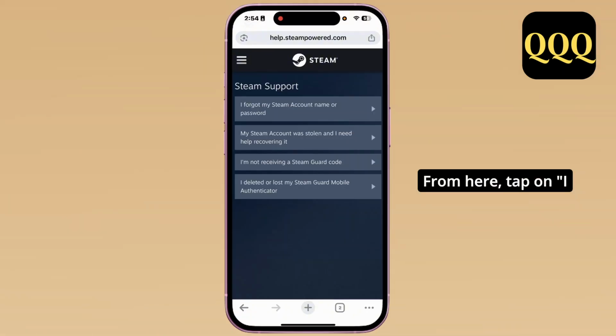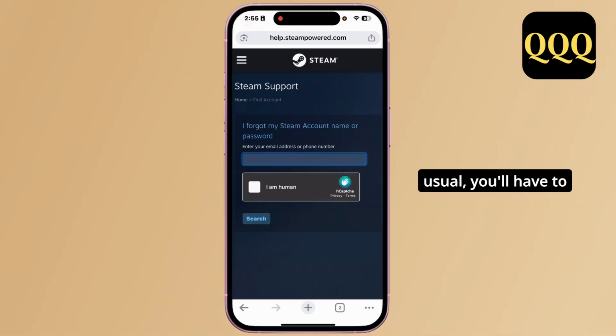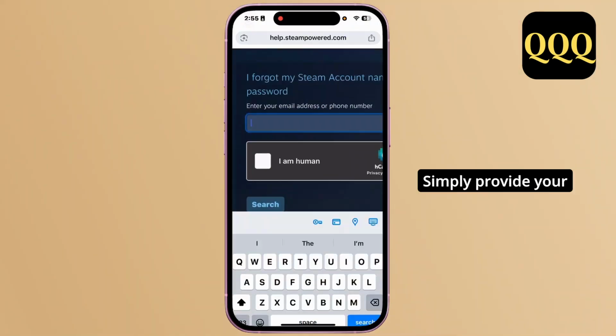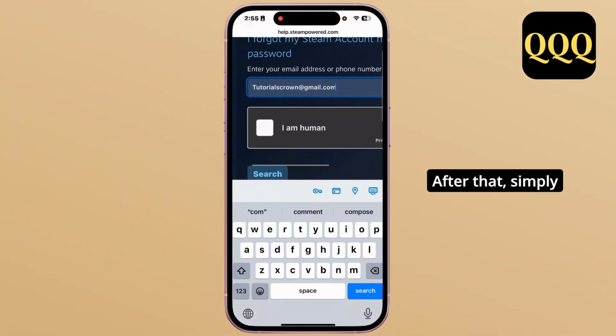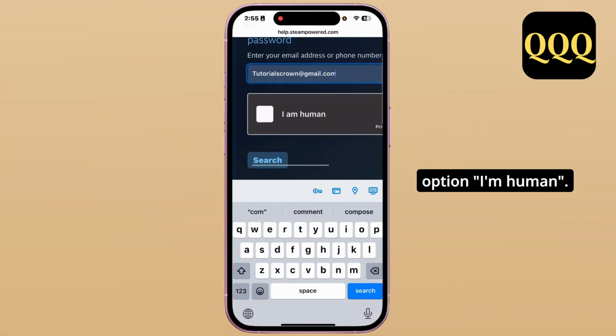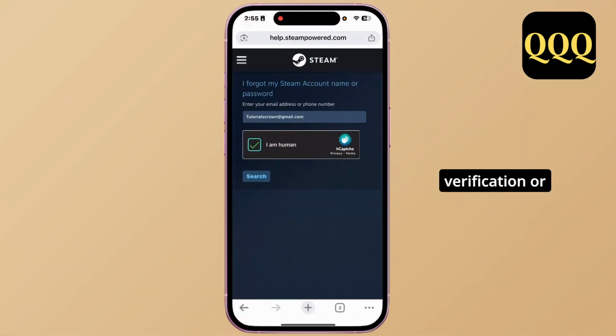From here tap on I forgot my Steam account name or password, and from here as usual you'll have to enter your email address or phone number. Simply provide your email address here. After that, simply check the option I'm human. After that, you'll have to complete the verification and tap on the option search over here.